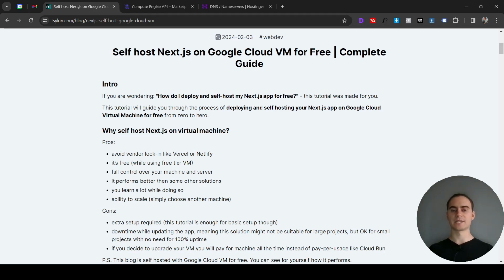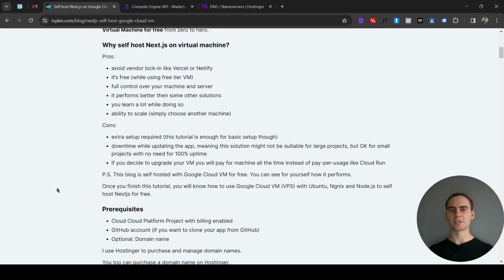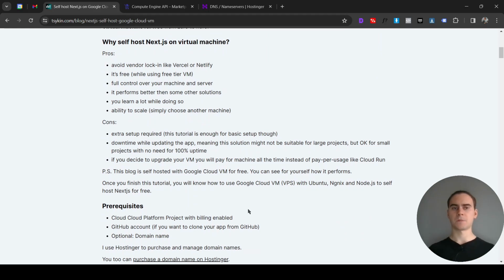So if you follow this guide, you will learn basic Ubuntu commands, how to install packages on a VM, and all that really interesting stuff. As an intro, let's also talk about the pros and cons of this, some advantages and disadvantages. As I mentioned, you avoid vendor lock-in like Vercel and Netlify. As I mentioned, it's free. You get full control over your machine. It does perform better than some other solutions.